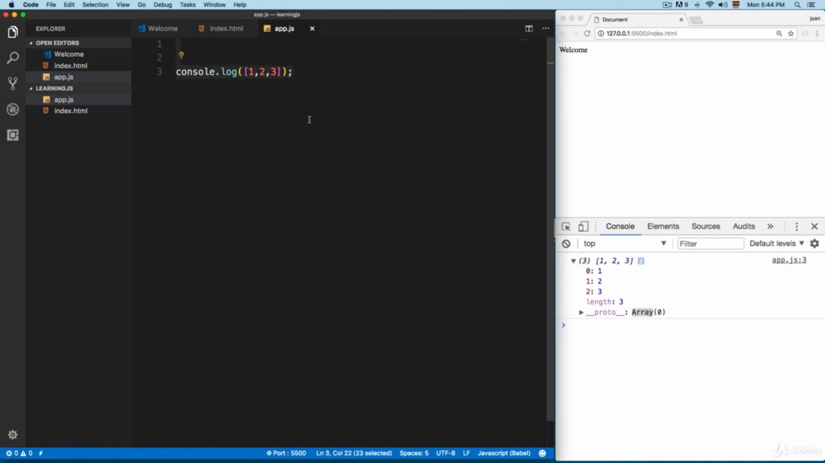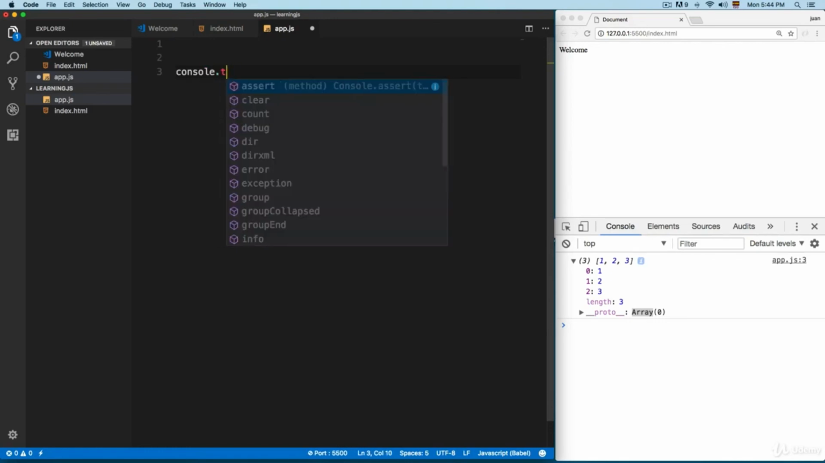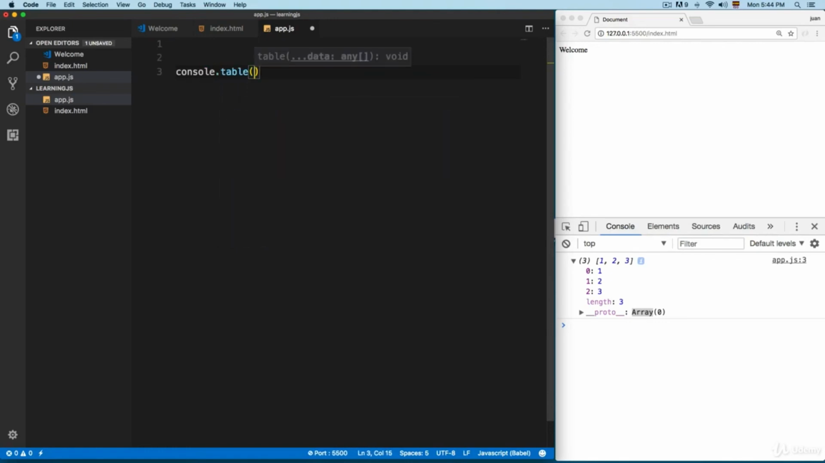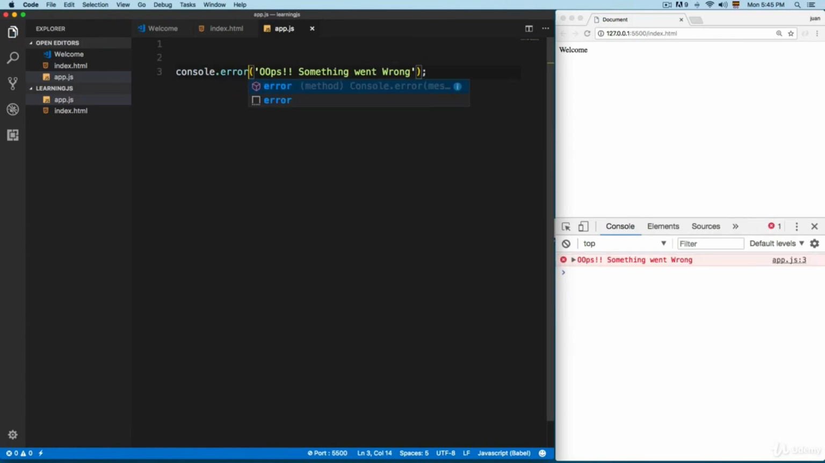So for example, this is console.log. You have other options. So for example, you have console.table. And here on console.table, you can add, for example, 1, 2, 3 again. Save this, and this is going to print the values in a table. You can also remove these contents. And let's add a message here, for example, oops, something went wrong. And you can add something like console.error in this case. And it's going to print this as an error.